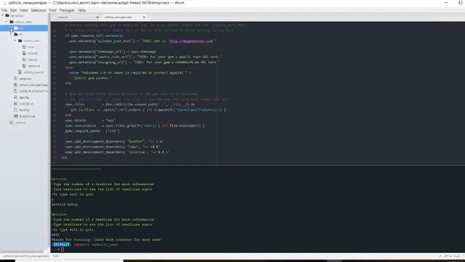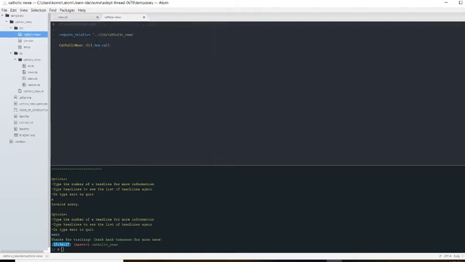Of course, we have our bin folder. This one, catholic-news, in the bin folder. That's the executable file. See, it calls on the CLI class. And these console and setup files were automatically included when I first created the gem.